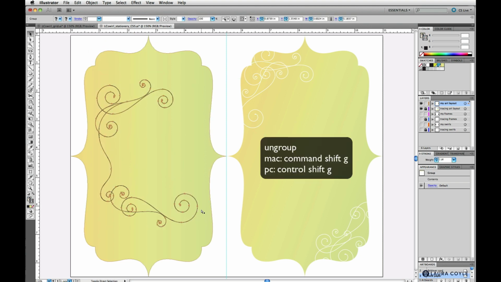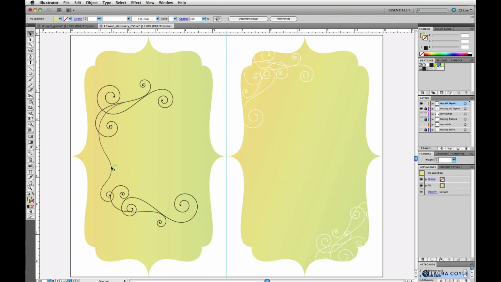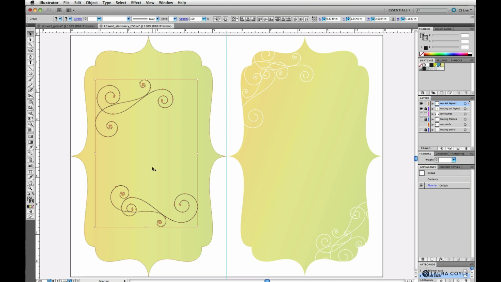The shortcut is Command-Shift-G on a Mac or Control-Shift-G on a PC. And this is a nested group, so we still maintain each grouping of the individual swirls with their end caps. For my design, I deleted the tendril here, but really this part of the arrangement is totally up to you, so you should arrange this however you like. I'm going to select each of these swirls, holding down Shift to add them to my selection. And now we're going to change the color to white.